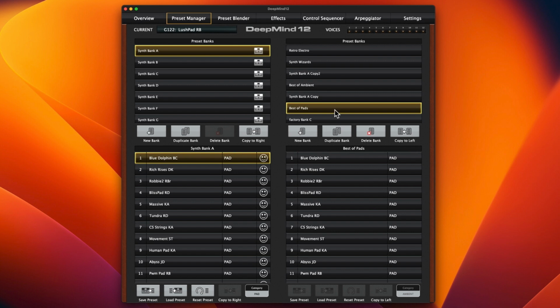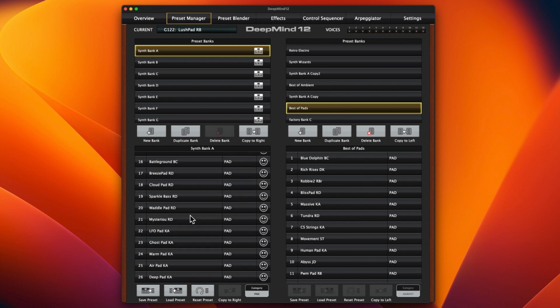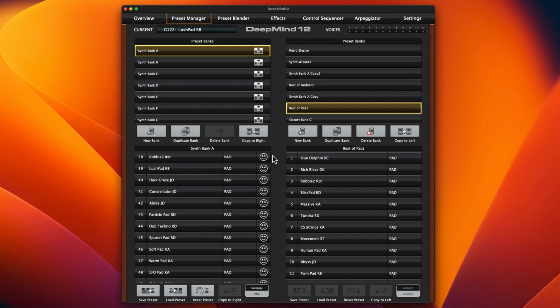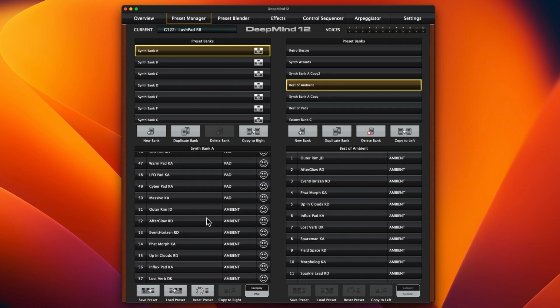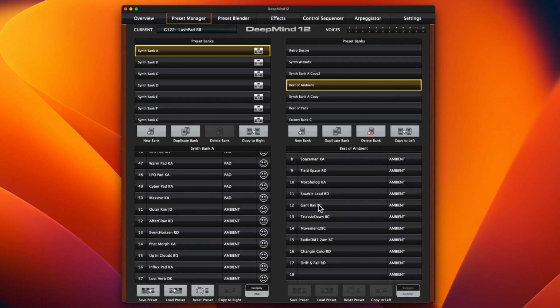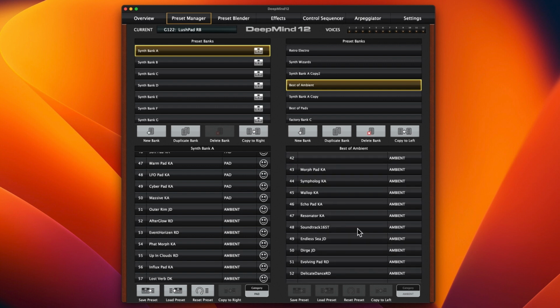So I've copied the best of pads over, and that all came in 1 to 50. But the problem is, if I wanted to copy the best of ambience from 51 onwards, you can't do it because they're numbered 1 to 78. So if I had started at a different number, it might have been able to do it, but I didn't. So I had to copy all these individually.